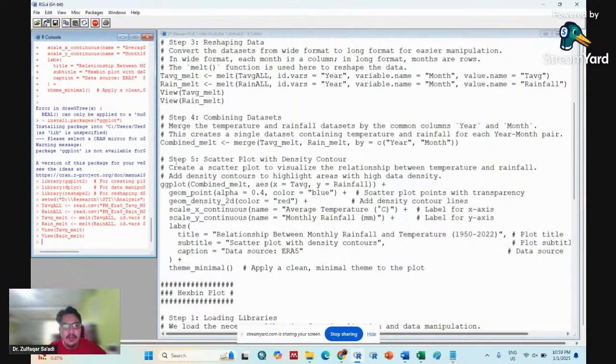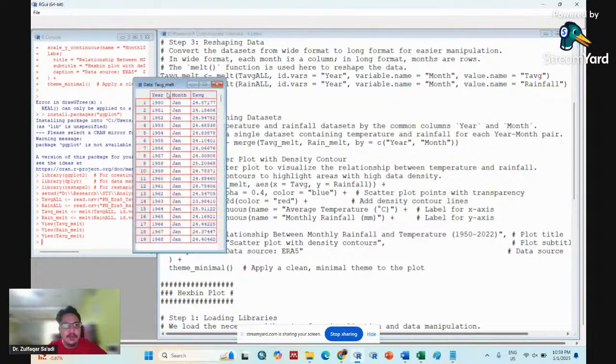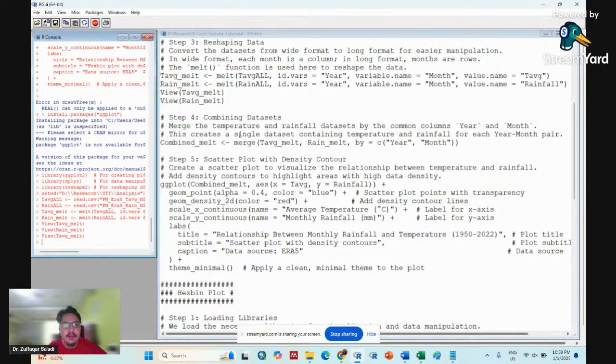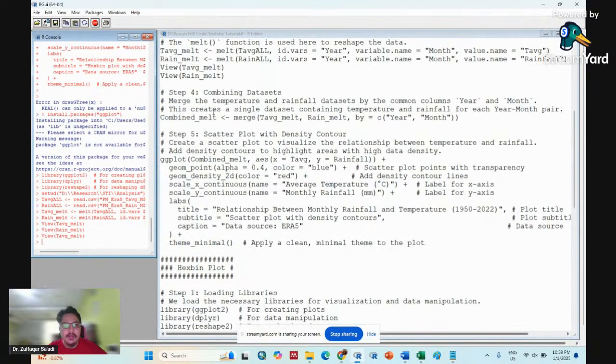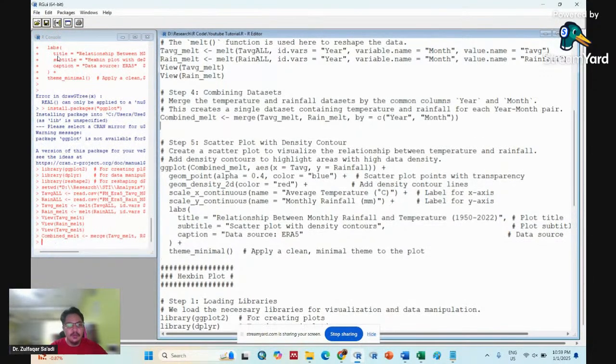Now we combine the data set. We merge the temperature and rainfall data sets by the common column, which is year and month. So we have the data set just now, we have year and month, right? Now we merge that data set. This will create a single data set containing temperature and rainfall for each year and month pair. So we combine the data set by using the merge function, and then we can view this data set.